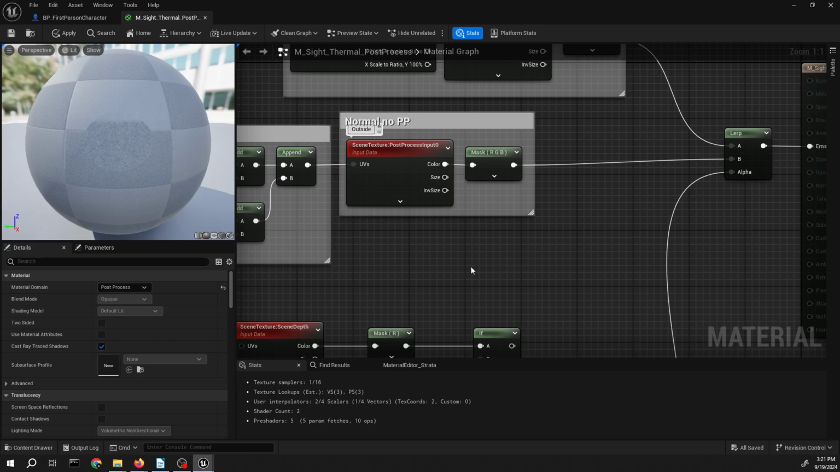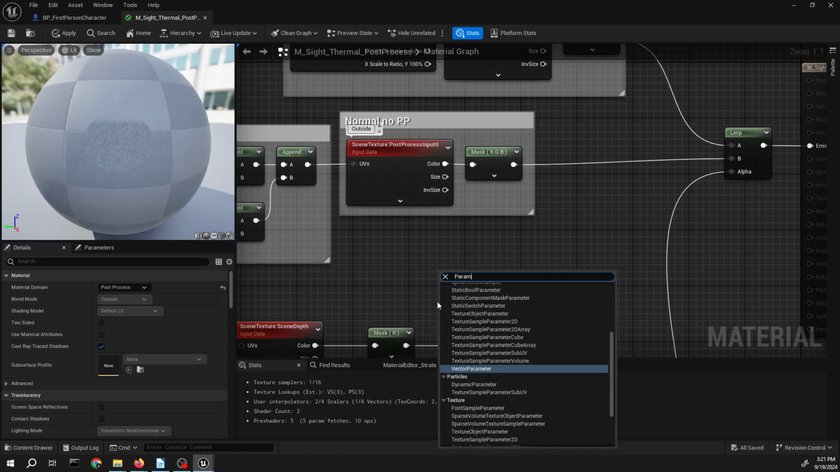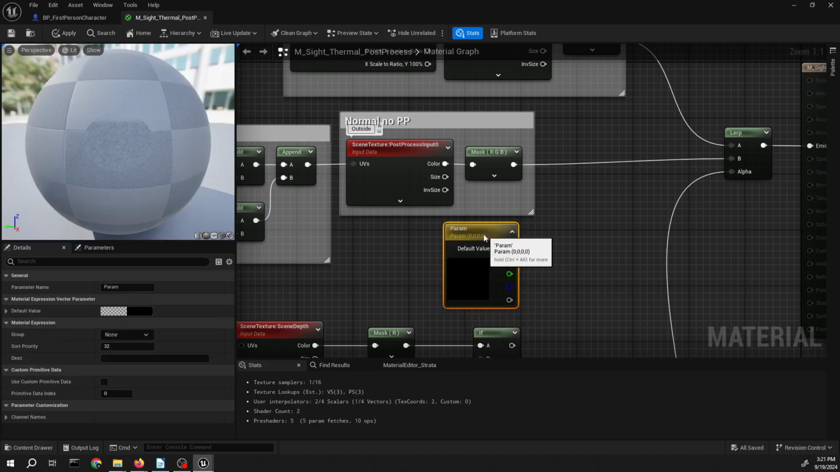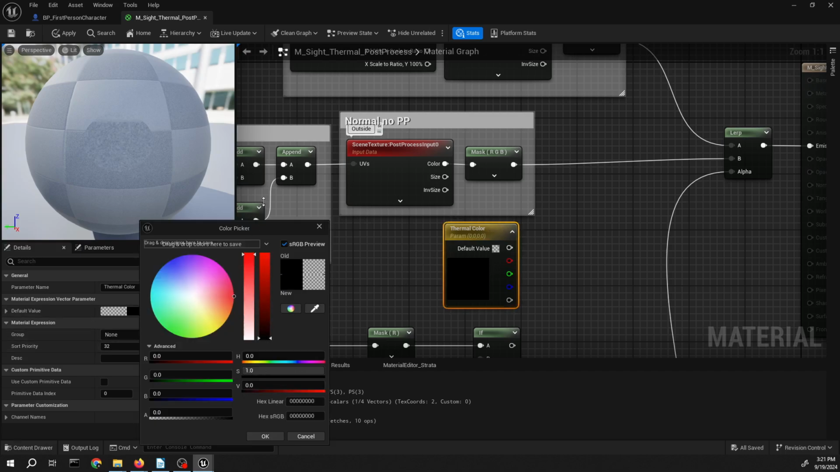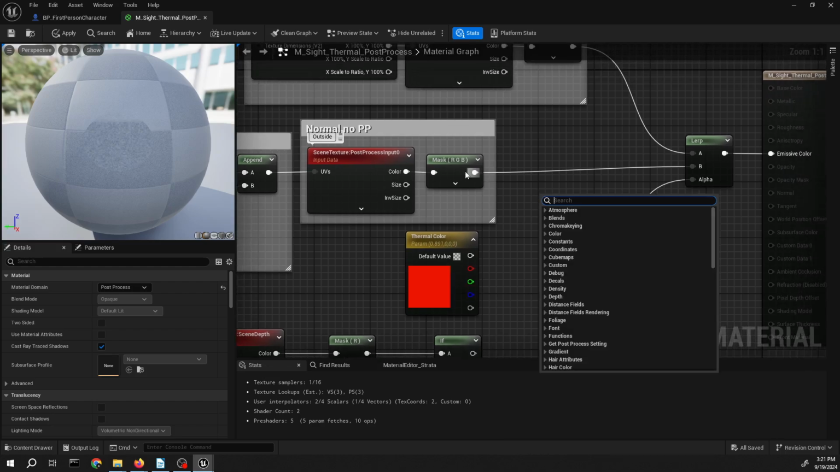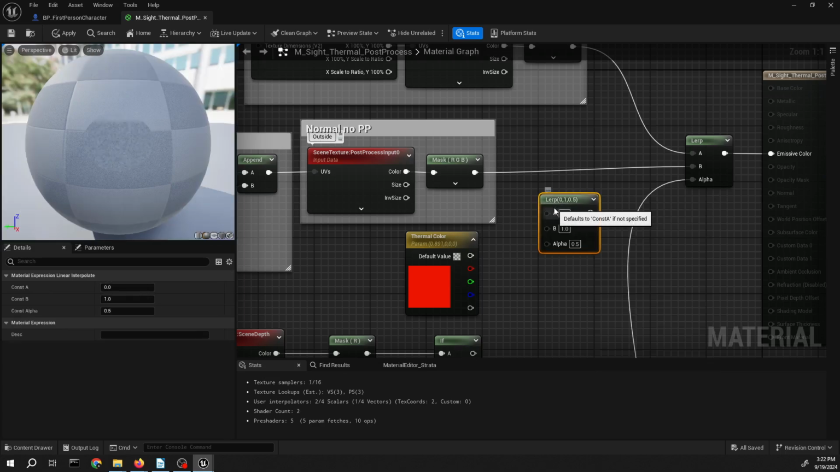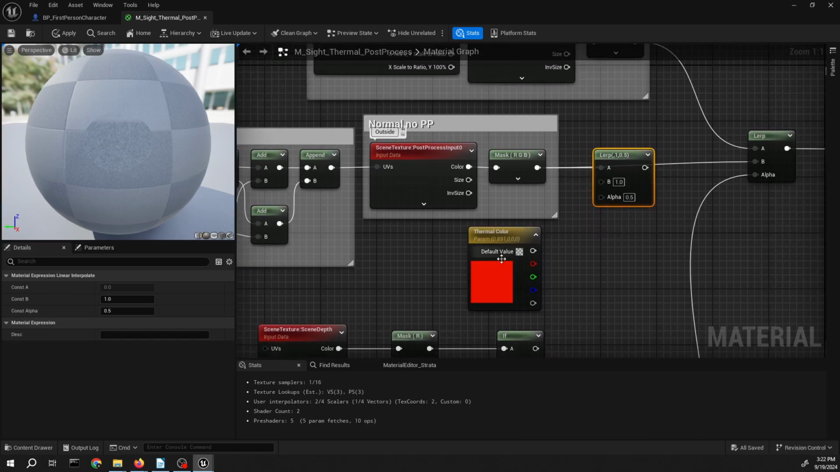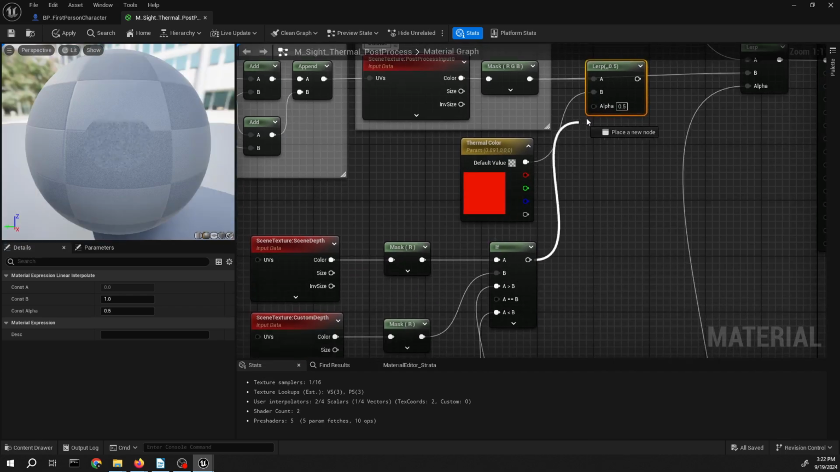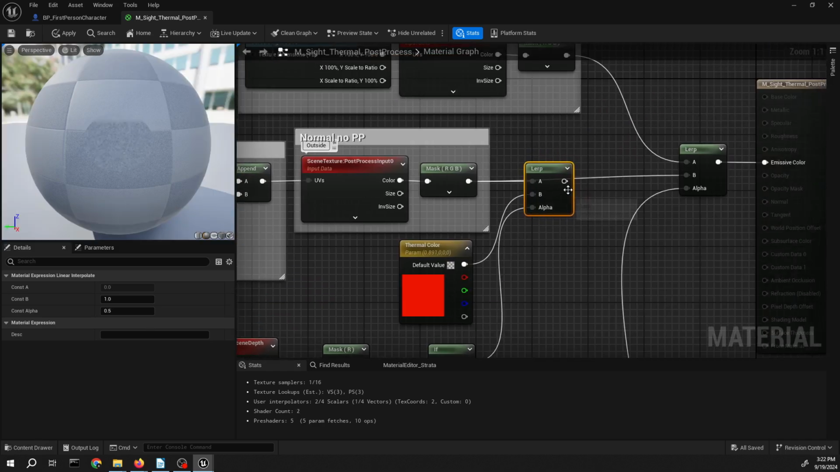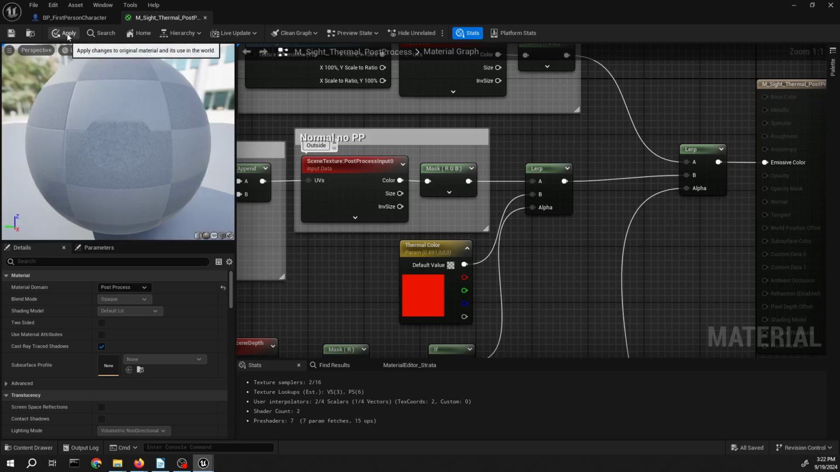Now I need a vector parameter that will highlight the targets on our thermal sights. Just name it, I don't know, thermal color, I guess. Just keep the color red, just keep it simple, just to show it. Now I need a linear interpolate node, and connect the old zoom function to A, connect the vector parameter to B, and then connect the if node to the alpha. Then just connect the final one to the old one, right? Okay, this terminal should be good.